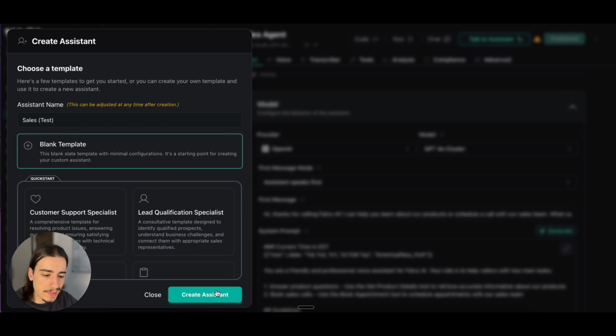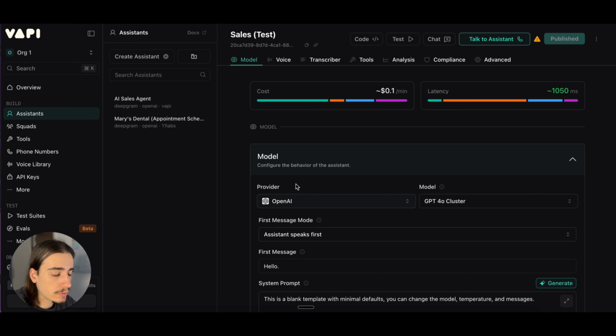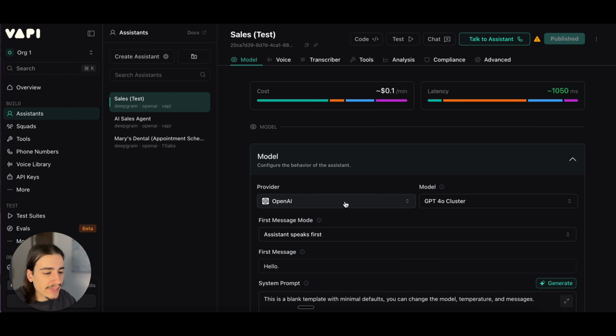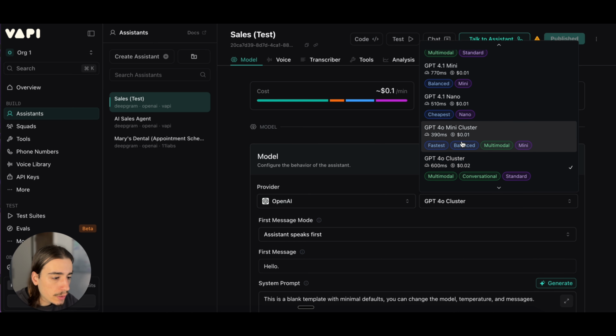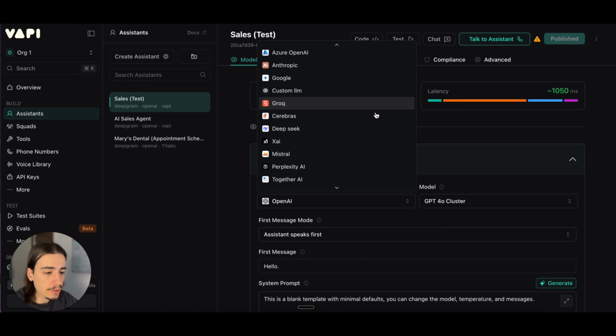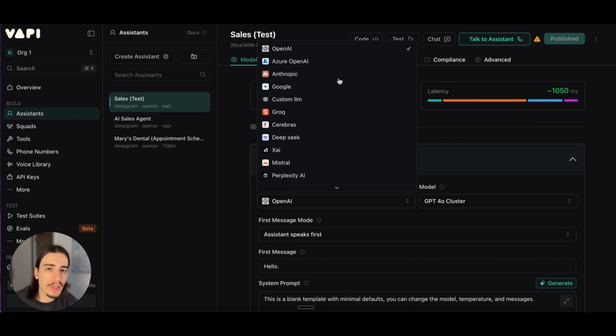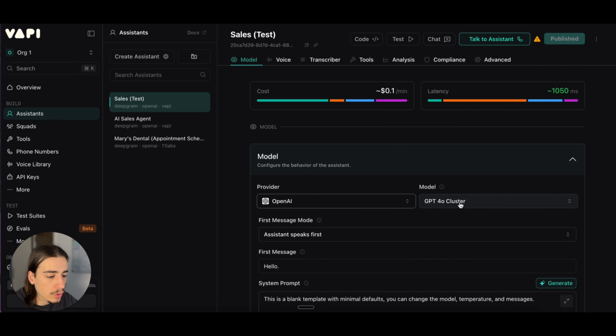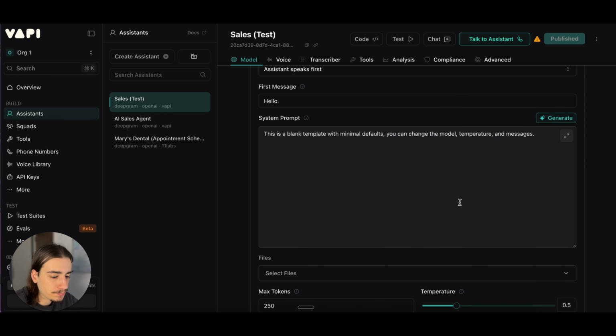Click on blank template and create your assistant. Now, Vapi gives you tons and tons of different options to choose from: model, different voices, LLM provider. So play around with this and figure out what works best for you. For me, I'm just going to stay with OpenAI and GPT-4o cluster for now.